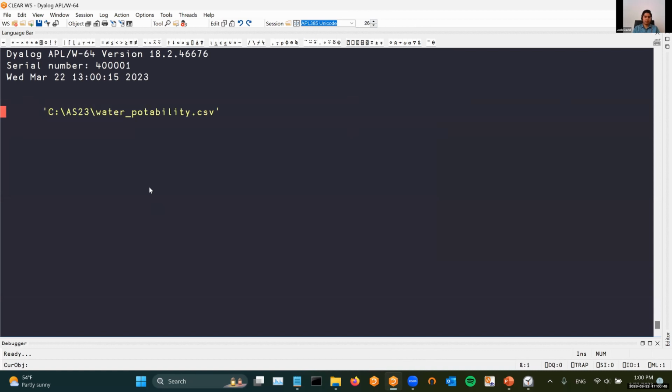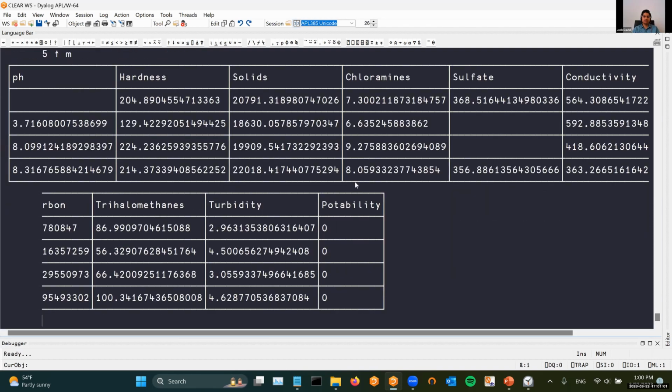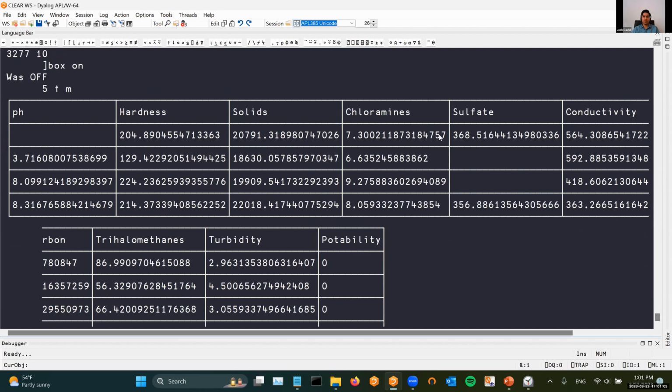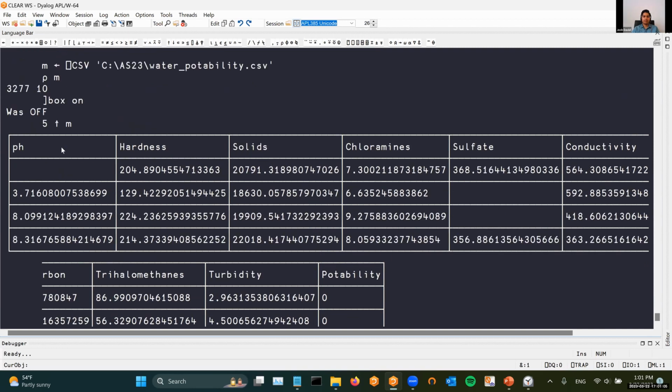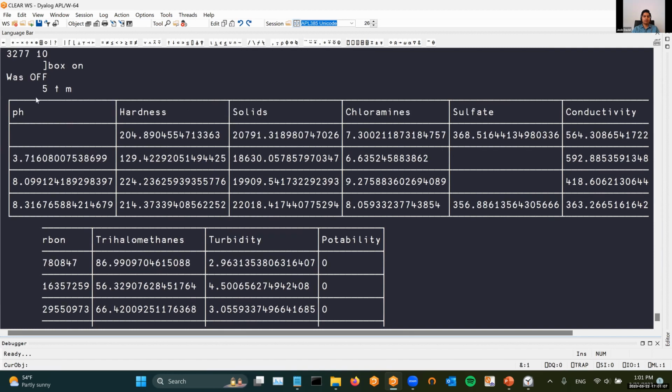How do I bring this into the APL session? It's as simple as just quad CSV. We've read in 3,000 records, 10 columns. I could turn boxing on and take a look at 5 of them. So this is what we have: all this data, headers and data. And one thing you'll notice, what you want to do is quad DR tells you what the data type is, and each is an operator which applies to each cell.